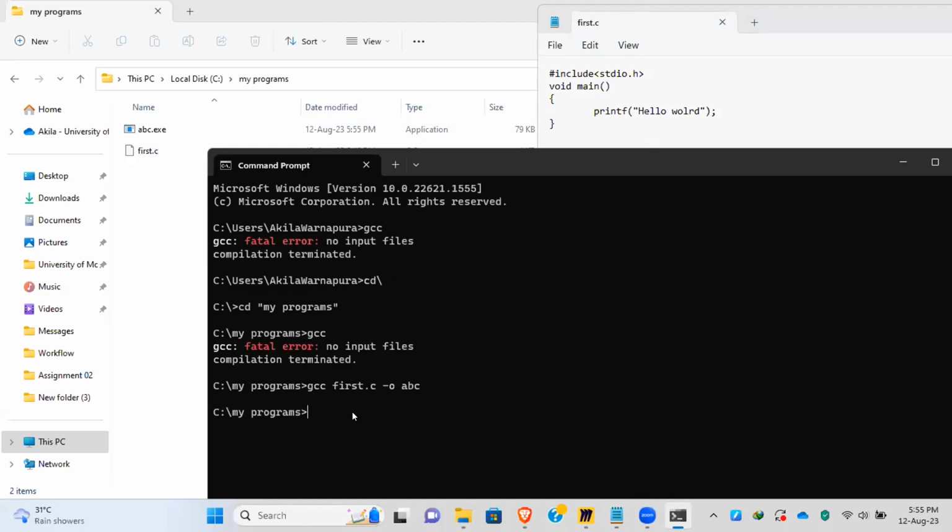Okay, so how to run the output file? Just put the name of your file and press enter. What is the name? ABC. If you want, you can put just A and press tab. Then it will give you abc.exe. That .exe is optional. You can remove that one. Just abc is enough. And press enter. You can see the output is hello world.